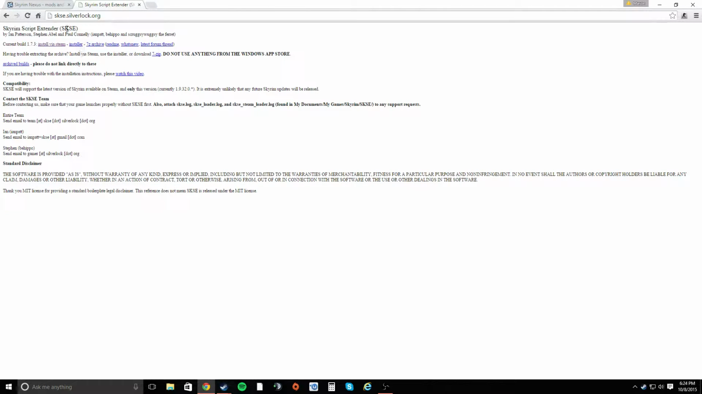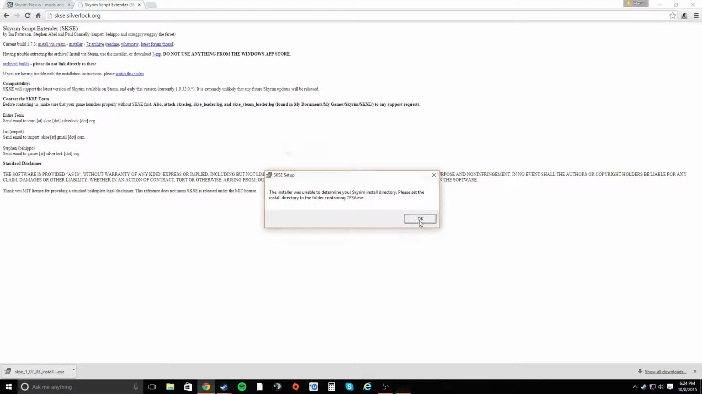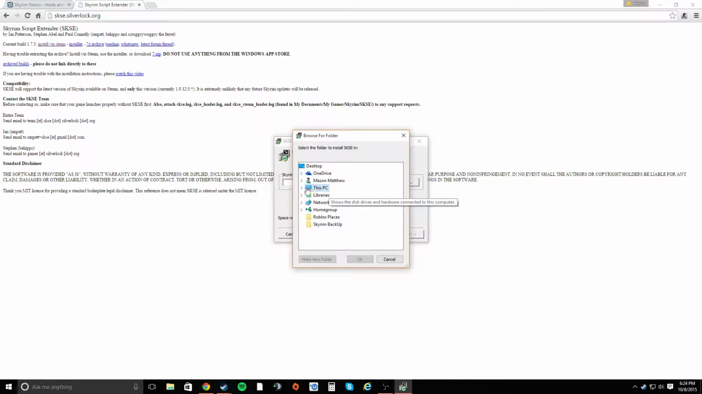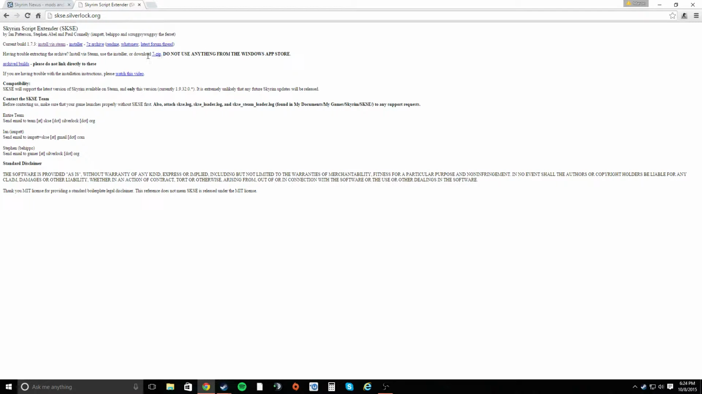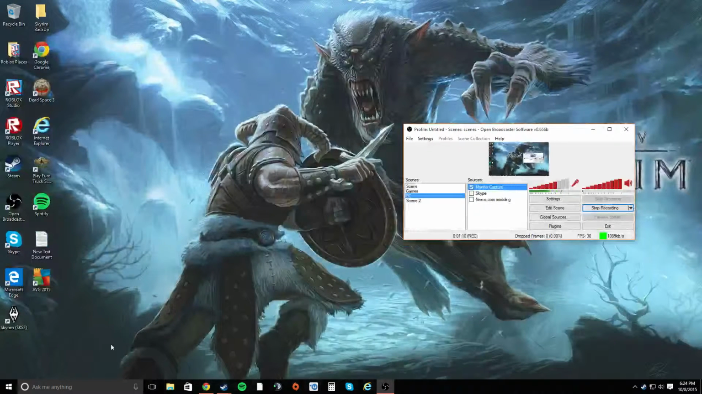First thing we're going to need, which will be in the link in the description, SKSE, the current build 1.7.3. It won't matter what current build it is. It should just be the same installation. Just click installer, start that up. Yes. Okay. And now we're going to go to browse, and we go to This PC, Local Disk, Program Files (x86), Steam, steamapps, common, and then you're going to click on Skyrim and make sure it's highlighted in blue and then click OK. Now go to next, install, close, and now we have SKSE, see, it's right here.